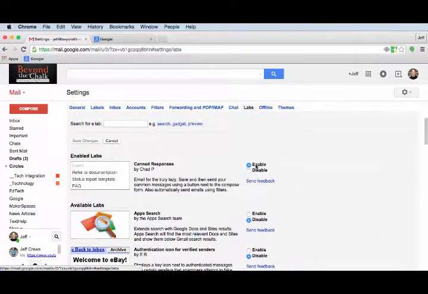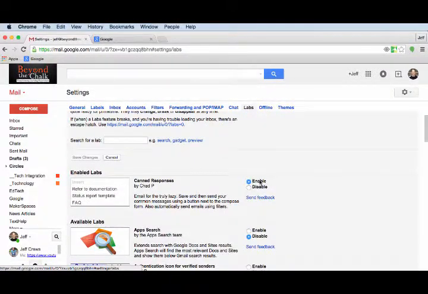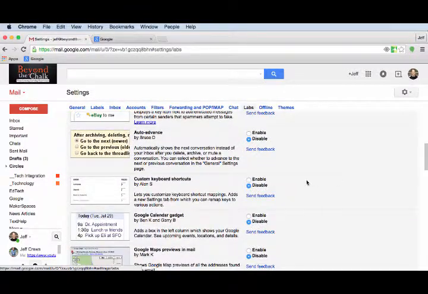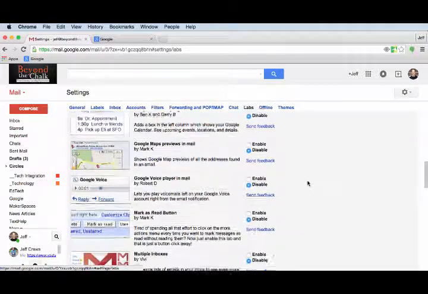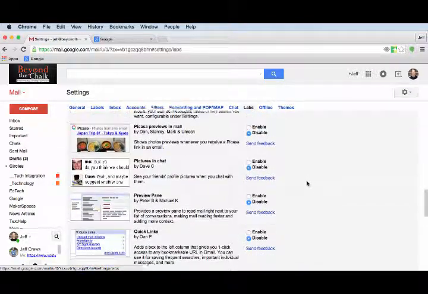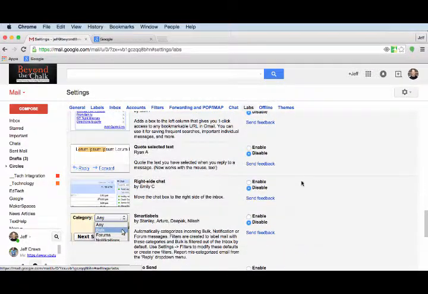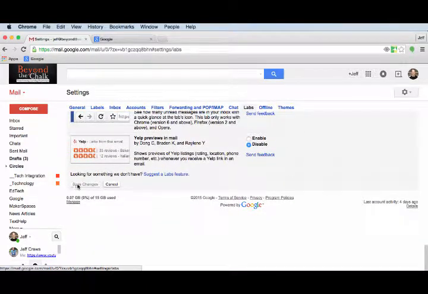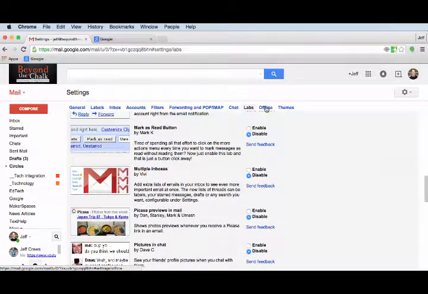This canned response we'll talk about a little bit later. This is kind of a nice feature. I can also turn auto advance and shortcuts and different things on here as I go through the list. Some of these you may look at and think, I don't really know how I'd use that. Others you might. For example, if I wanted to do a right side chat, so move this chat box over to this side of my email box, I can do that simply by clicking here, going to the bottom and hitting Save Changes. So that's the labs piece.